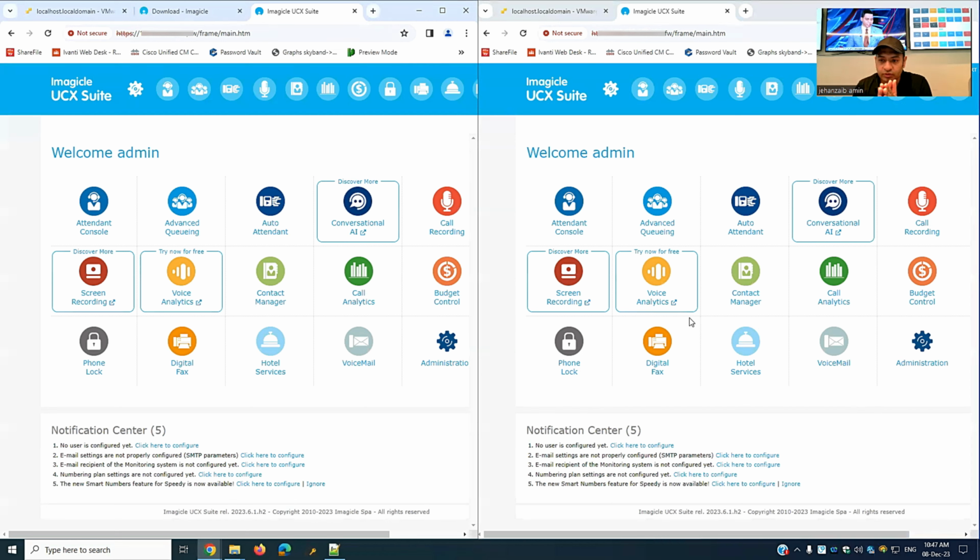So in the second episode, I will configure the high availability and I will explore the options available in the call recording. And then finally, I will go with the configuration on the Cisco Call Manager side, where we have to make integration for this iMagical server. So let's move to our next episode.